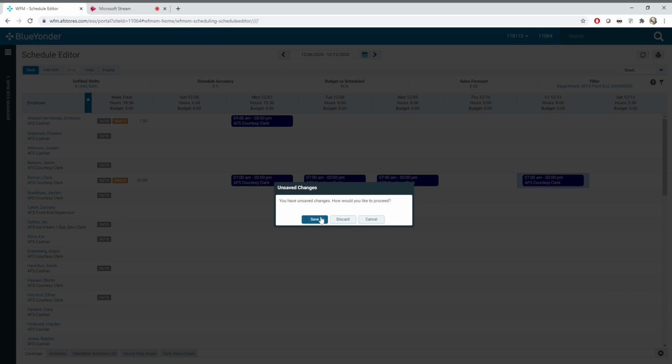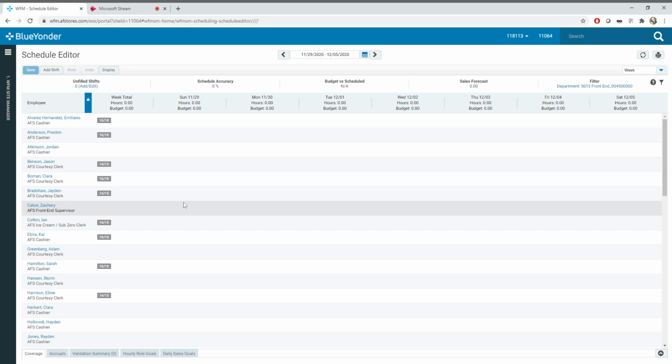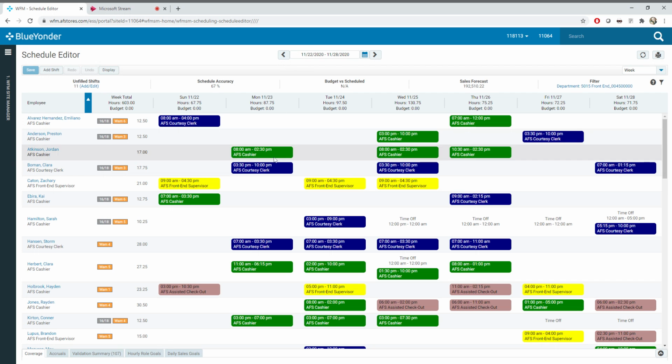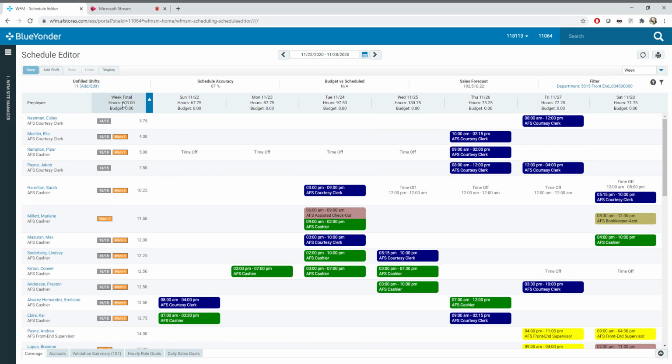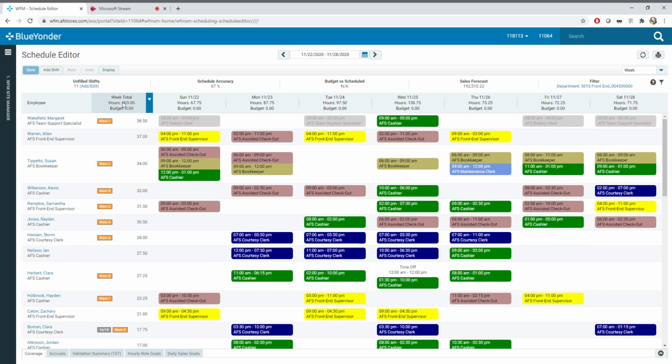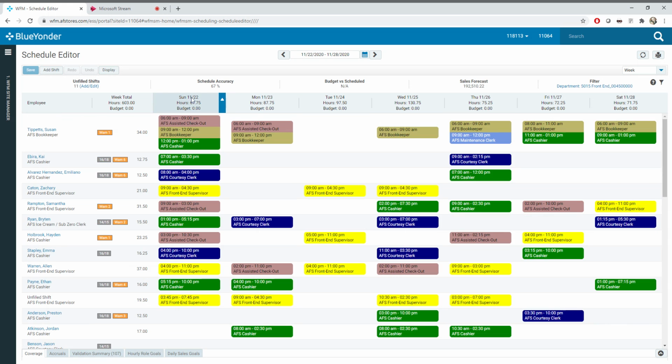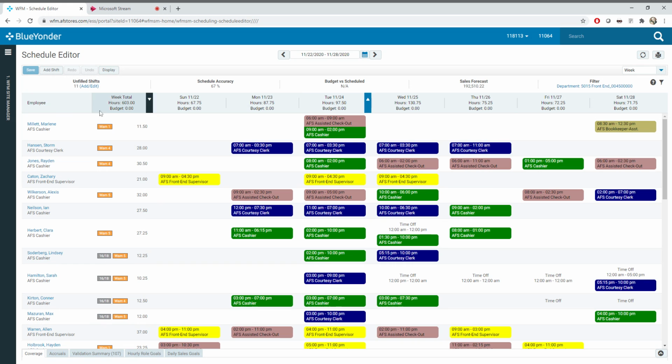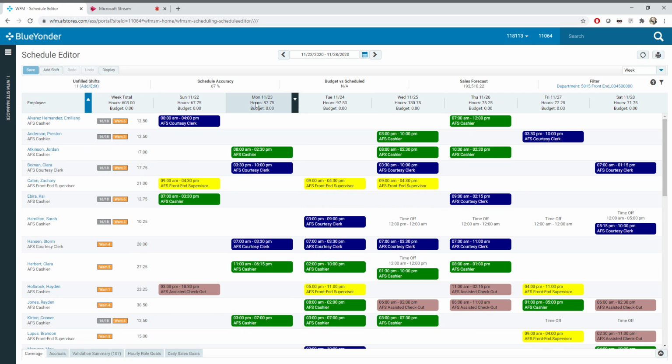Let's go back to a current week that has a lot of schedules already. Okay, so what I mean by changing your view and your filter is by default, we're going to be ordered alphabetically. And you can see that by clicking on the employee title here. I can also sort by who has the most or least amount of hours, which is nice, or sort by who comes in on Sunday or Monday. So all of these column headings can be clicked on.